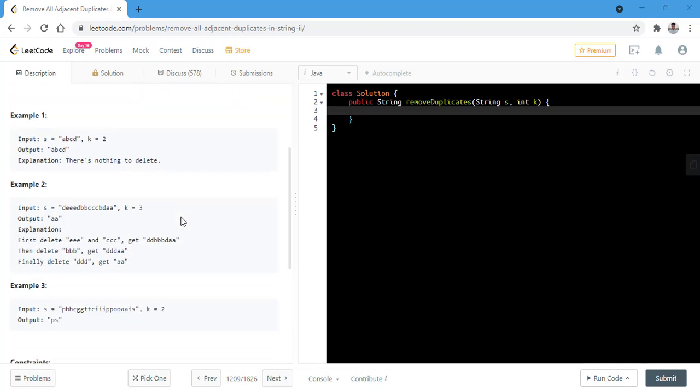In the first example, we see that there exist no two same characters that we can remove, so the output is the original string. In the second example, we can first remove the triple E that is present, as k is 3. So we first remove that. After that we remove the triple C. Then we get this string. And here we can see we can remove the triple B. Once we remove that, we have this string which contains triple D, and at the end the string that remains is double A.